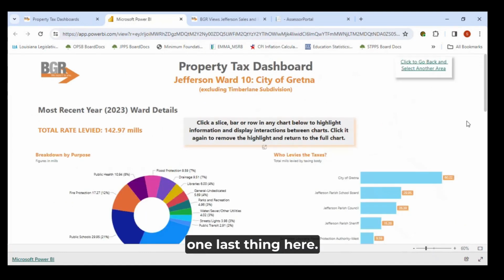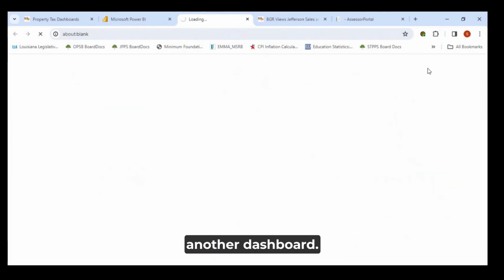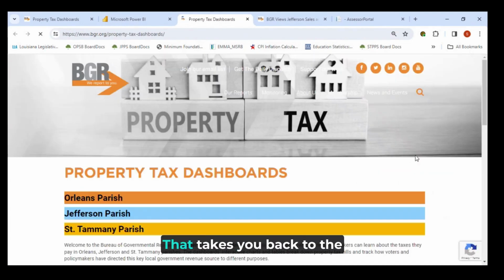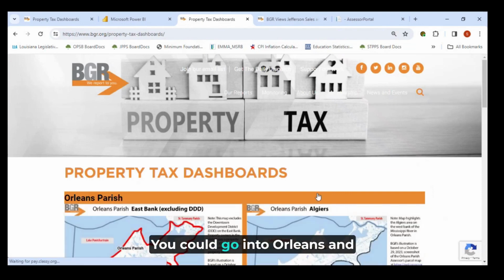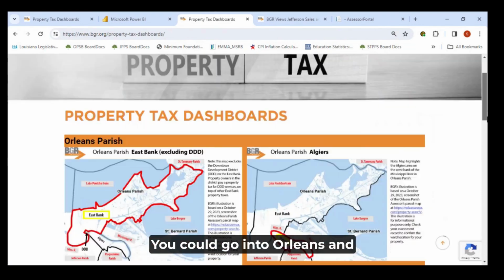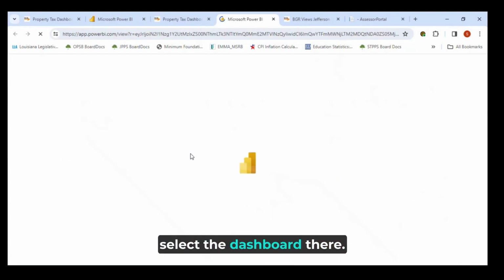And one last thing here, let's take a look at the very top corner here in the upper right. You can go back and select another dashboard. So you do that, and that takes you back to the dashboard homepage. You could go into Orleans and select the dashboard there.